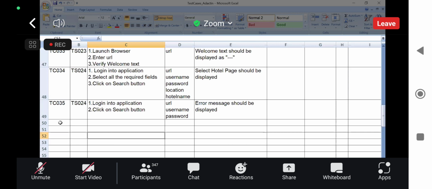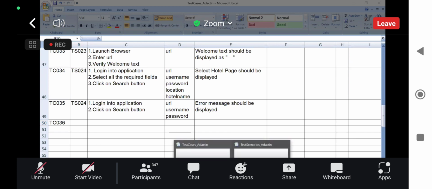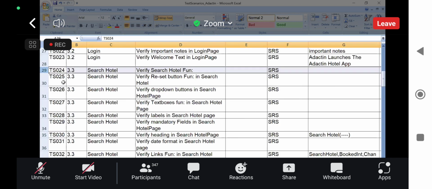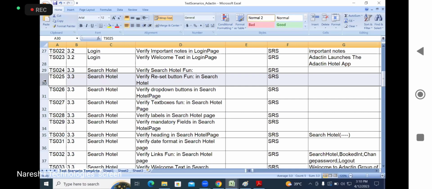So this is how you need to come up with documenting all the required combinations to test that particular functionality. You need to take care of all the respective combinations, right? I'm just taking another scenario, but you guys need to look into all the possible combinations here.